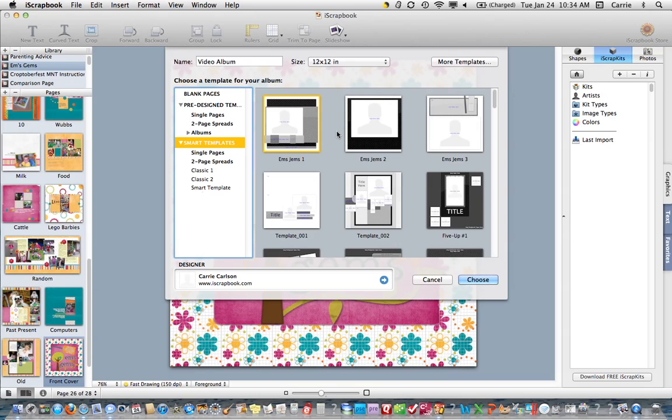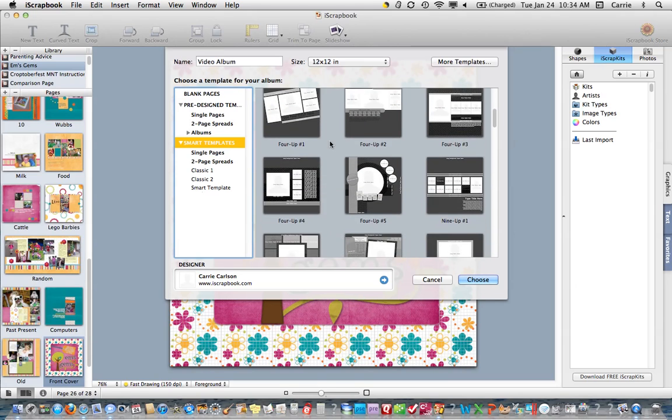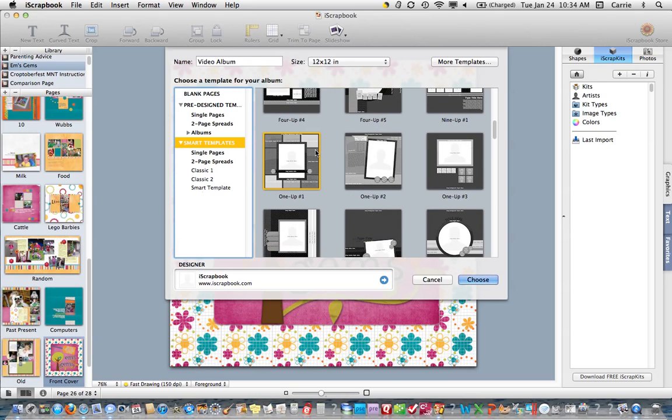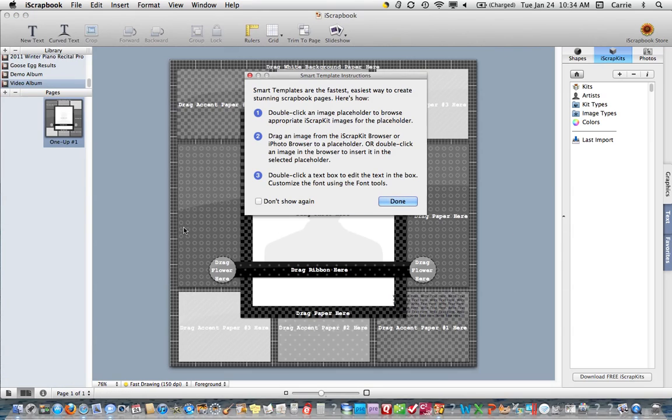This page here, the page you select here, will be the first page in your album. And so I'm going to scroll down and I'm going to select this pretty simple template here called 1UP Number 1 and click Choose. And then my new album will be created.